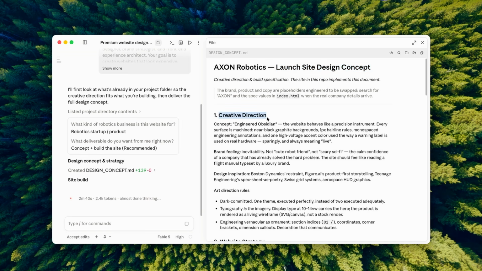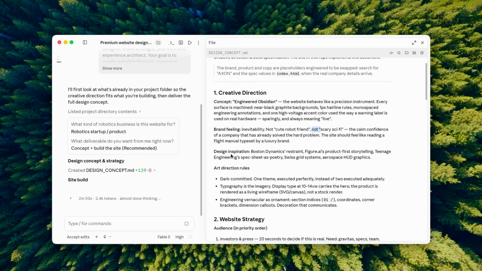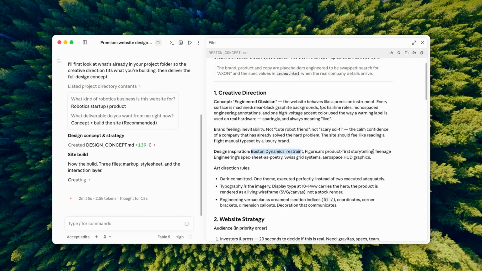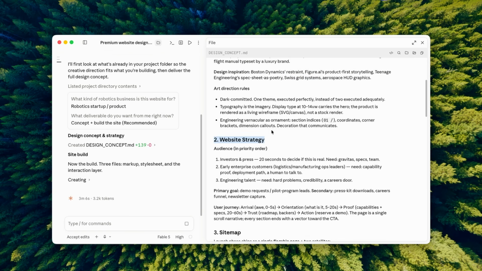First is creative direction: engineered obsidian. The brand feeling is inevitability, not a cute robot friend, not scary sci-fi. Design inspiration: Boston Dynamics, restraint figures, AI product-first storytelling. That is pretty cool. And then we already have a website strategy.